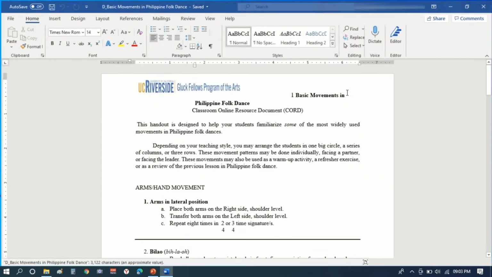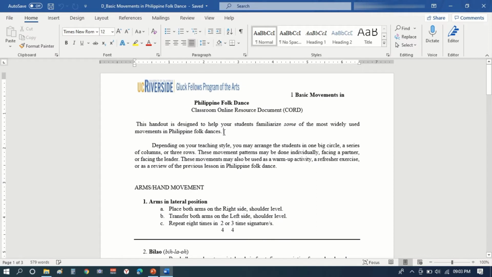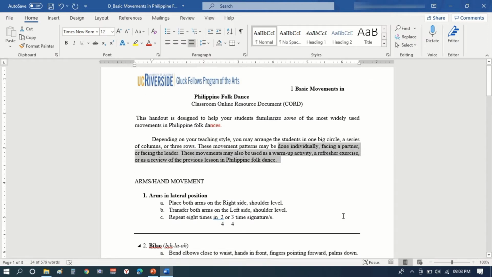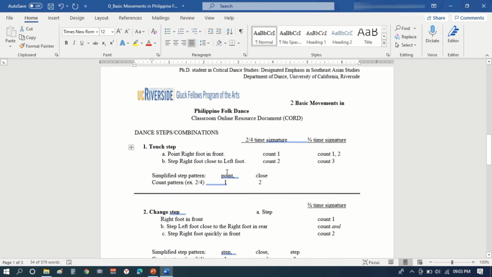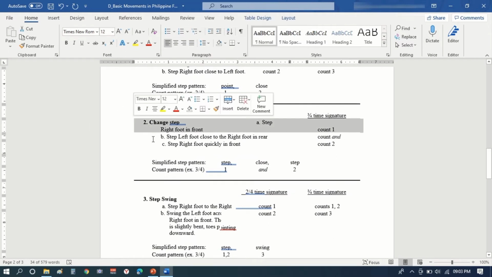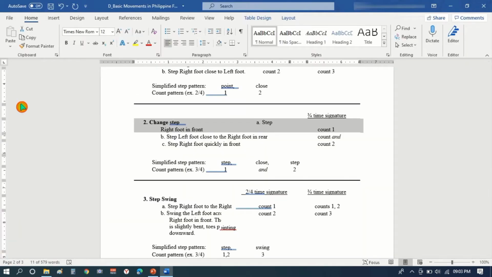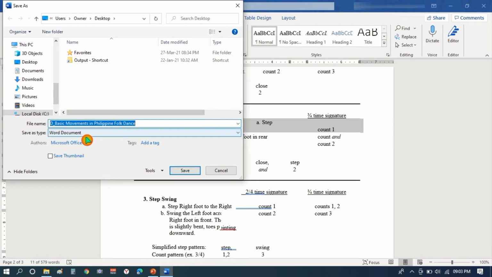And here it is, guys. So this is our Word document already. From this one, we can edit, highlight, or do anything that you want to change in this document that we converted into the Word file. So if you want to save this into a Word file, just click File, Save As, or Save, okay, and you can save it as a Word document.